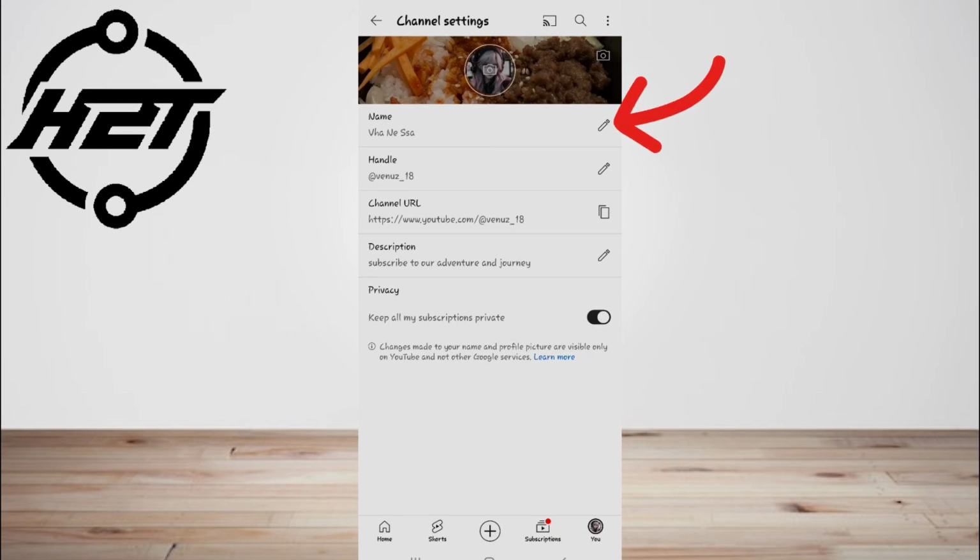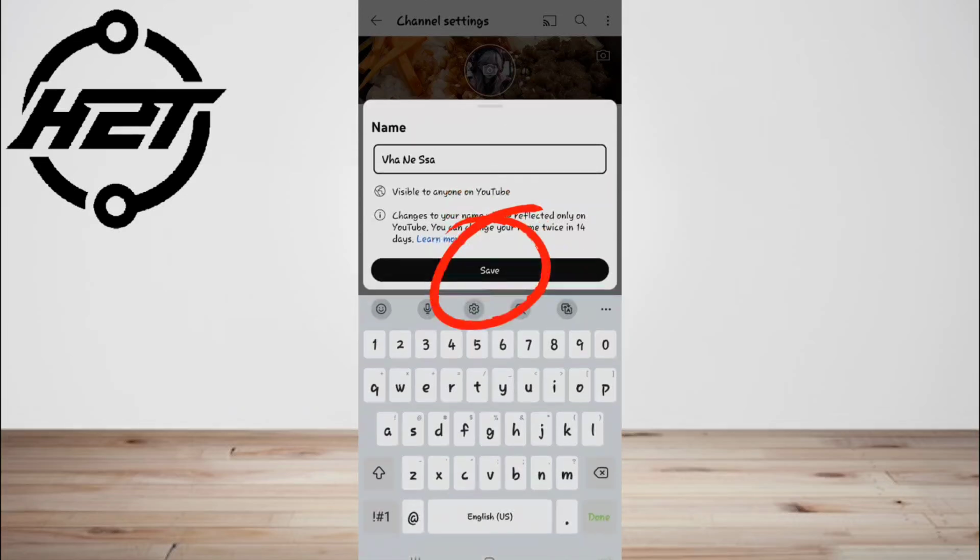Type in the new channel name for your YouTube channel. After entering the updated name, click Save to confirm and apply the change.